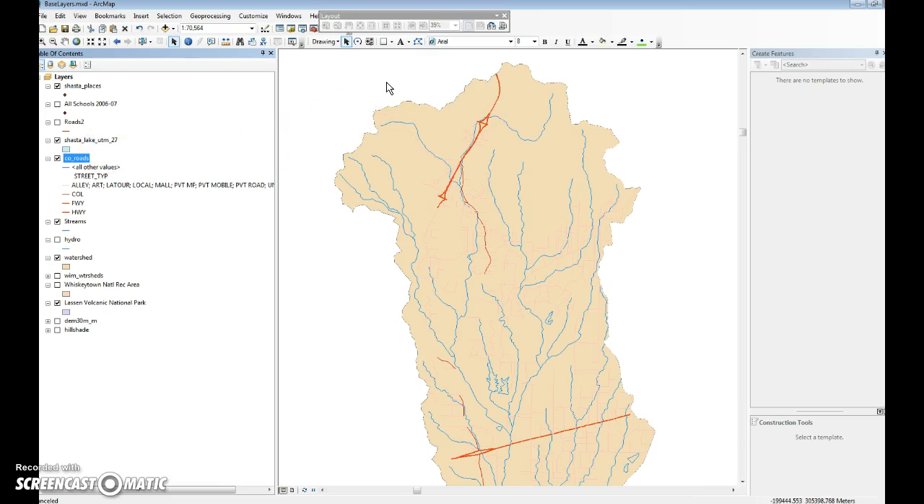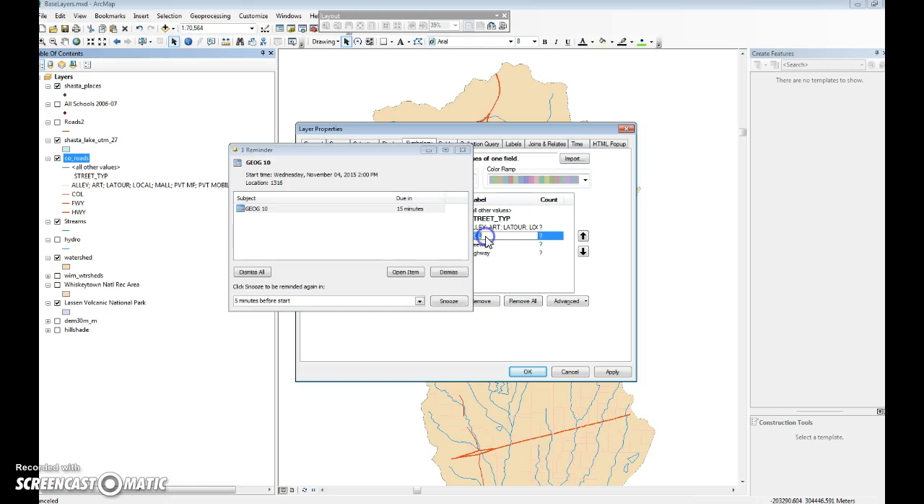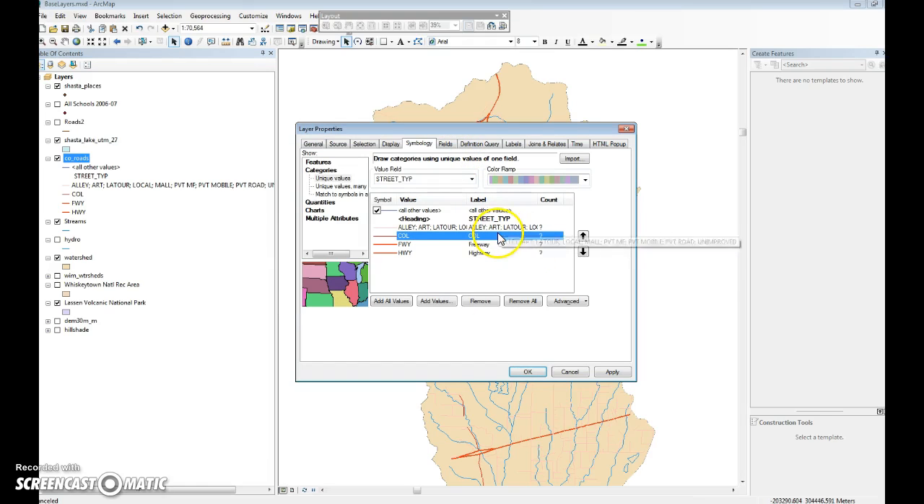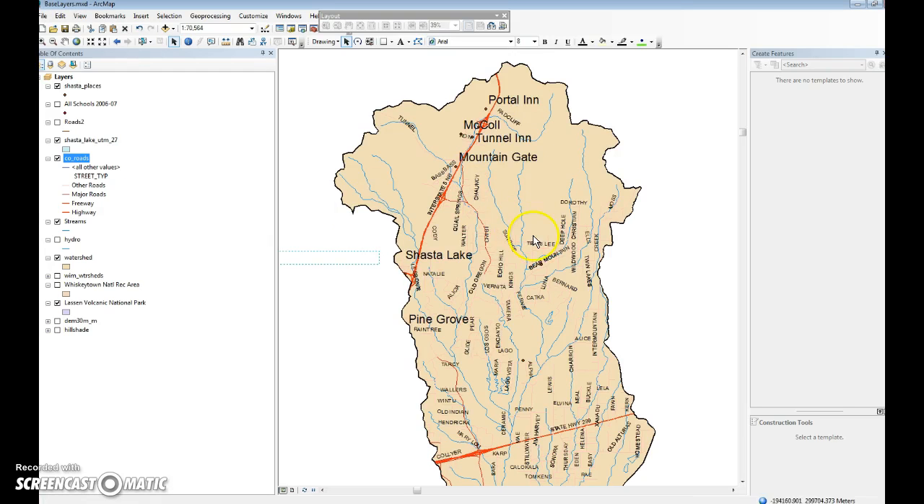The other thing that I would like to suggest is that in the roads, first of all, under properties, if I'm going to put this in the legend, I want to make sure that the reader sees something that they can understand. Those 3-letter codes are not easy to understand. So I'm going to call these major roads, and I'm going to call these other roads. There we go, so the rest of it came in there.